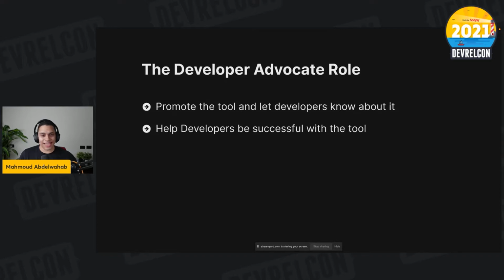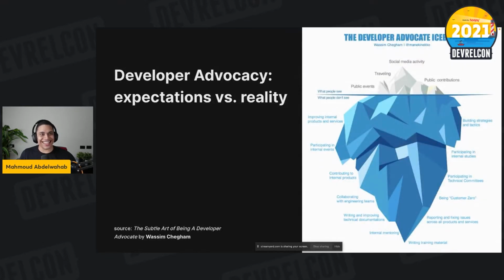So I would say these two points are a bit of an oversimplification, because in reality there's a lot more going on. This is a really cool diagram from a blog post called The Subtle Art of Being a Developer Advocate by Wasim. What people see is the public contributions, the traveling, the public events, the speaking, being active on Twitter. But in reality, there's actually a lot more involved.